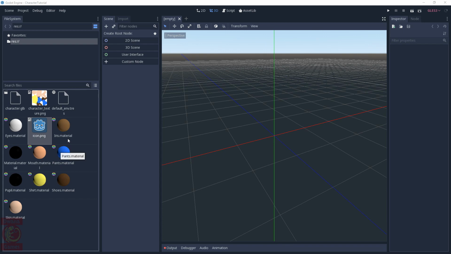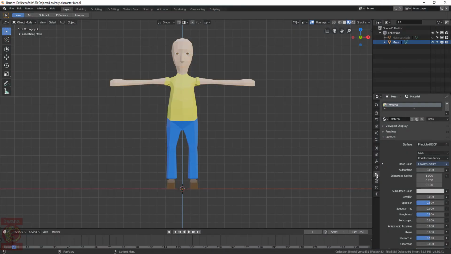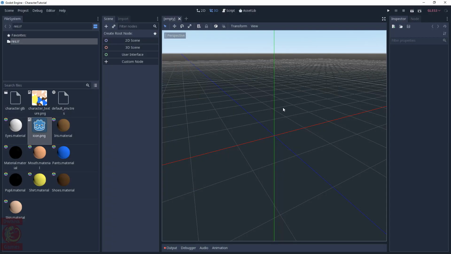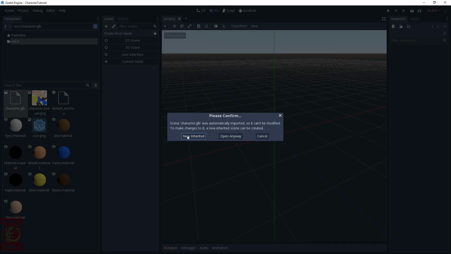If we see the material files, we know that their names correspond to the ones we gave in the .blend file. We have a material called Material here for one of the models, and these other materials in the other model. And for each one of them, Godot has created a file. To open the model we have imported, we can double click over the GLB file and press New Inherited.